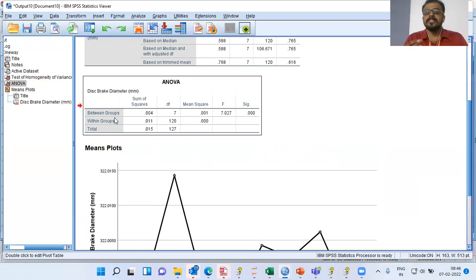The same way, just as you have between groups variability, you can have variability within the first set of machines itself. You can have variability within the second group of machines itself, so on and so forth. So the between group sum of squares captures the difference between the groups, and the within group sum of squares captures the variability within the groups.